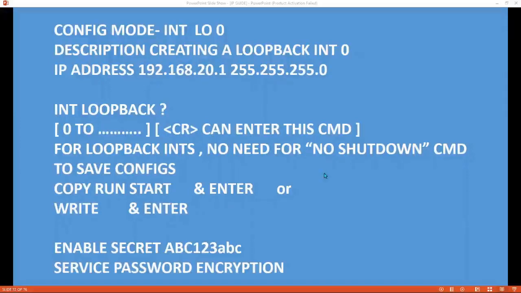Okay. And the next part, you need to know how to save your configuration. So copy space run space start. Okay. And it will ask you a confirmation. You just have to press enter. Okay. And then the same thing happens with the write command or WR. Okay. So just type write or WR and press enter. Okay. The copy run start and the write command should be entered in the privilege mode. Okay. Not in the config mode.